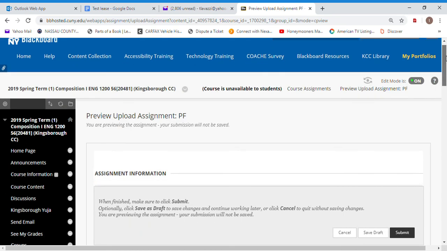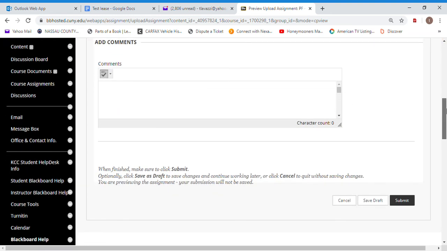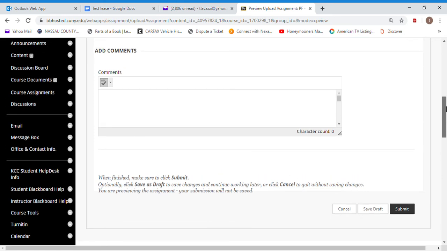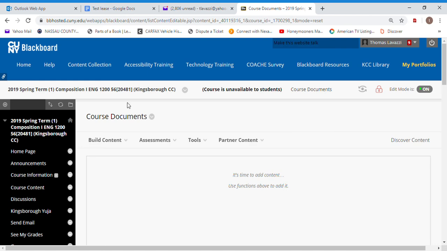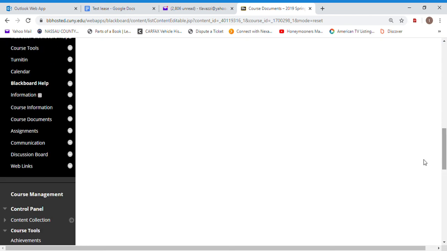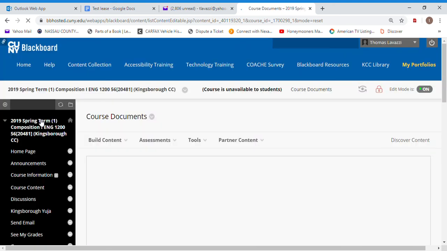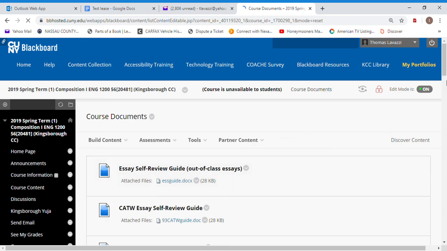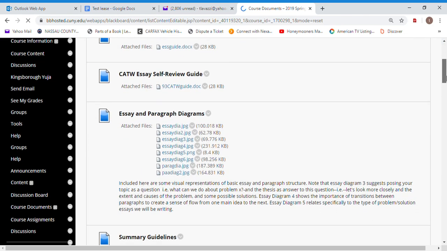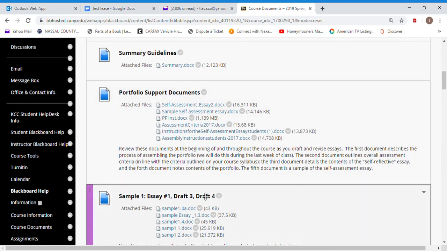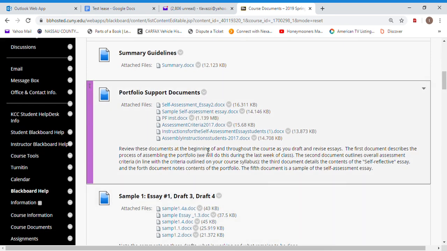So the only other thing, I want to show you where to find the various documents that support the process. Those are all in course documents. Sorry about that. Try that again. If you scroll down, sorry about the long video there, you're going to find portfolio support documents, and the PF instructions on your course. This is going to be the last document, but that's the document you're looking for.